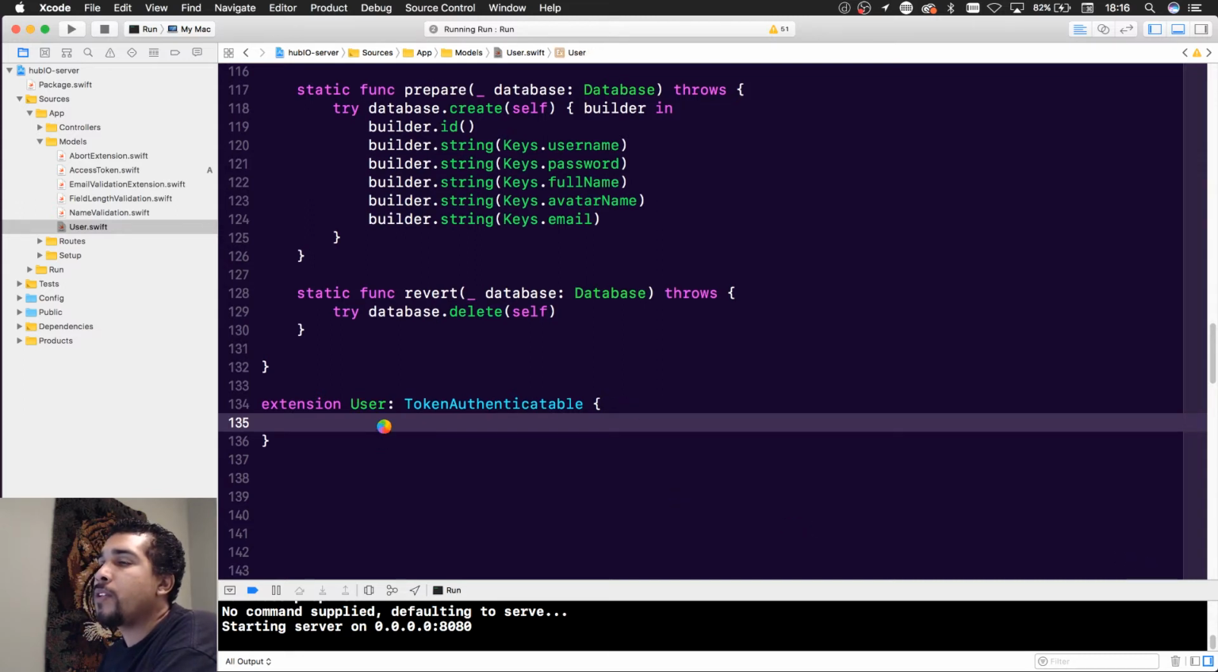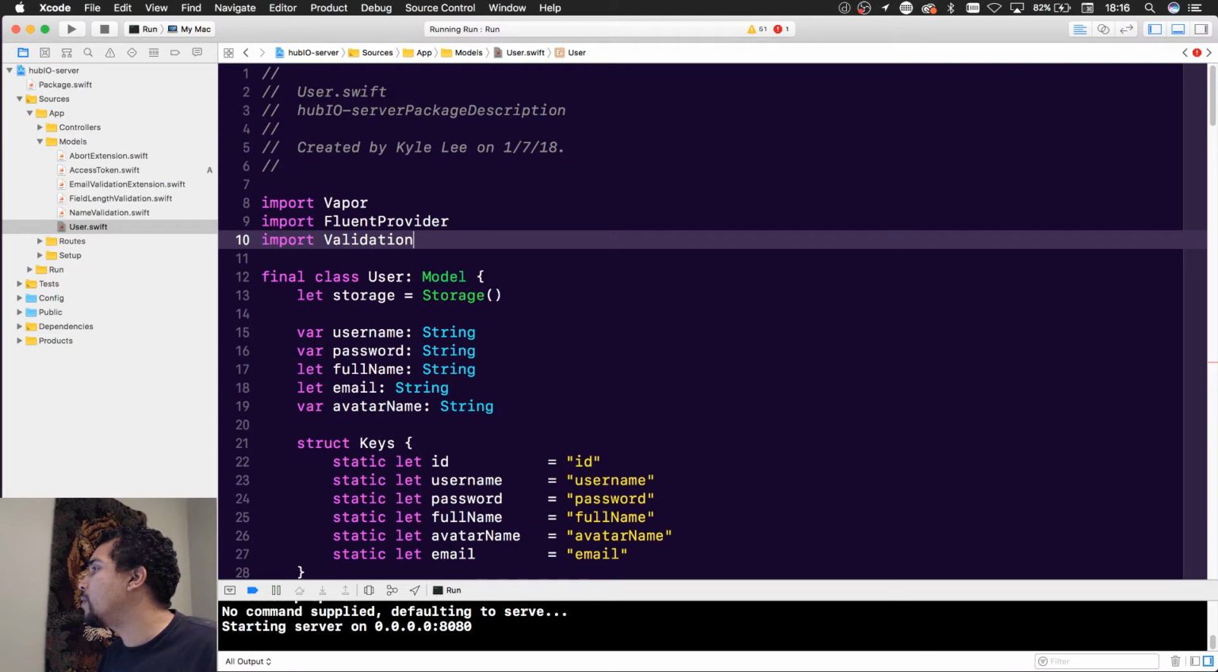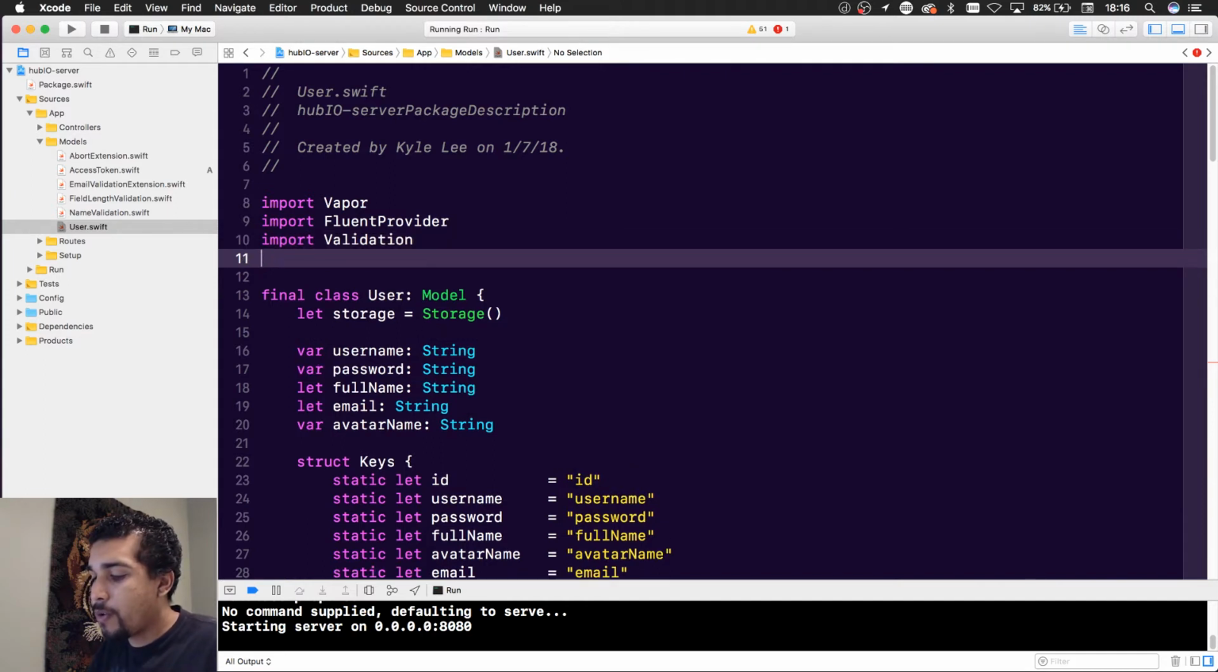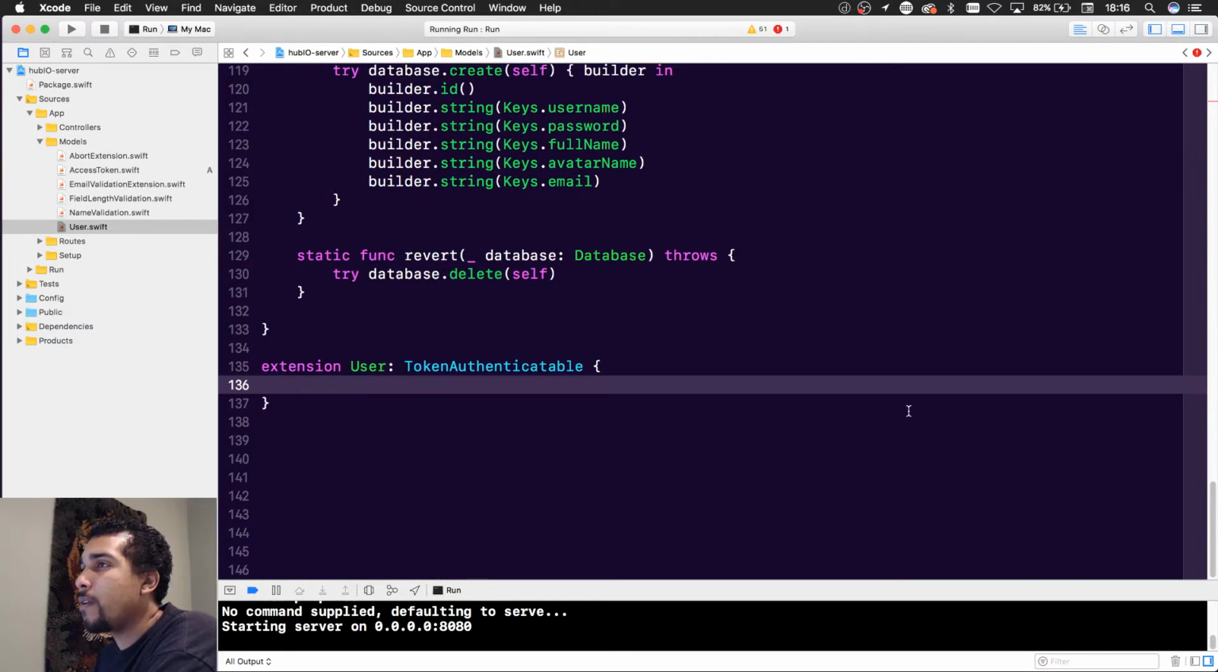From here, what we have to do is say public. You know what? This might need to inherit crypto or auth. Let's see, validation. What did I need? It needs to be auth provider. Okay, so import auth provider, like so. And that should give us access to the token authenticatable protocol.